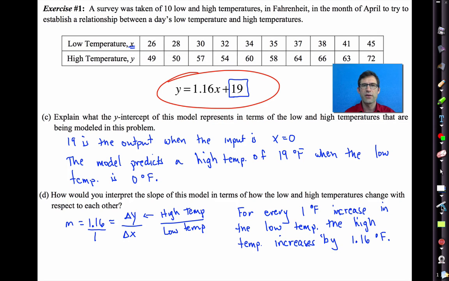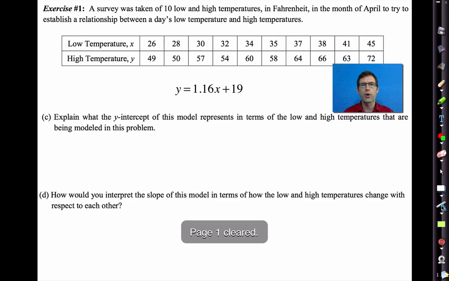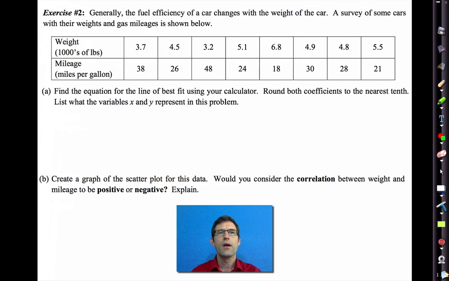All right, clearing it out. Let's keep working here. Exercise 2. Generally, the fuel efficiency of a car changes with the weight of a car. A survey of some cars with their weights and gas mileages is shown below.